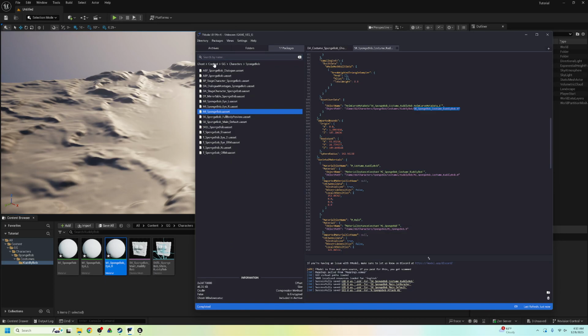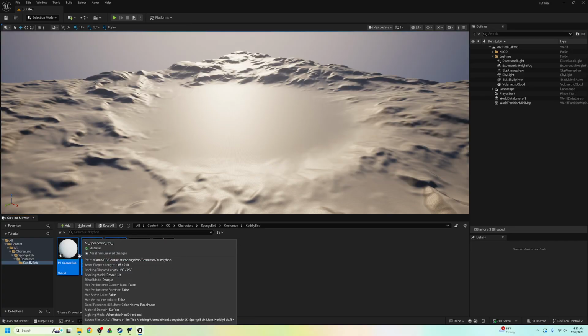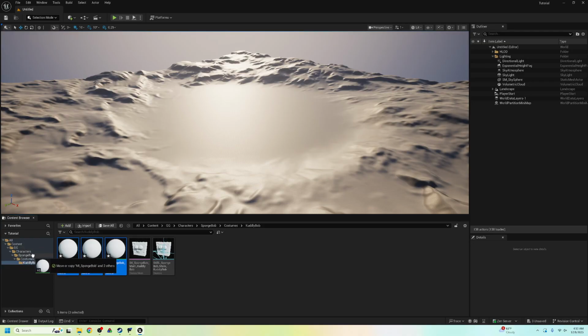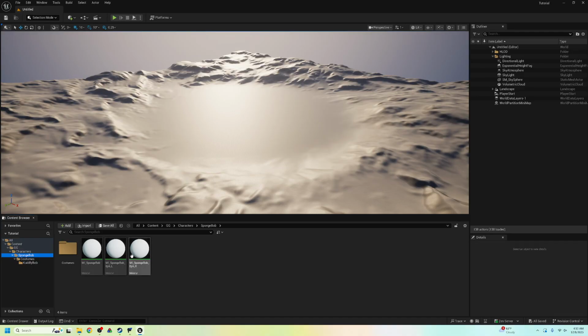So they exist in GG characters Spongebob. So we want to take these three that are already named properly. We're going to move them under GG characters Spongebob. Click move here. And so now we have proper references to all of our materials.